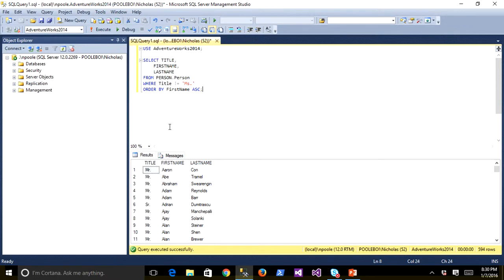And there we are. So now we have two things going on within our query. As you can see, we have all of our data broken down by everybody that doesn't have a title of Miss. And now we're actually ordering those results based off of first name, ascending. We can also do the same exact thing descending. So let's take a look at that. So we have a Z, we have a Y, all the way down to A's.